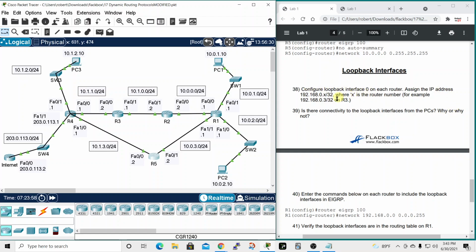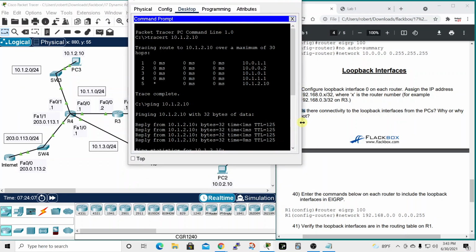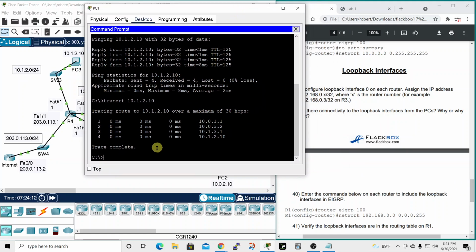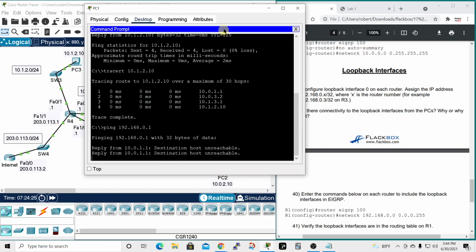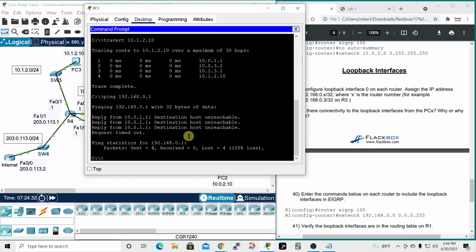All right, so configure the loopback interface. We did that. So now it's asking, is there connectivity to the loopback interfaces from the PCs? Why or why not? Well, let's find out. So we'll do PC1, and we'll hit command prompt, and we're going to ping, and the interface for router 1 was 192.168.0.1, and it says destination host unreachable. 192.168.0.1, that was on router 1.